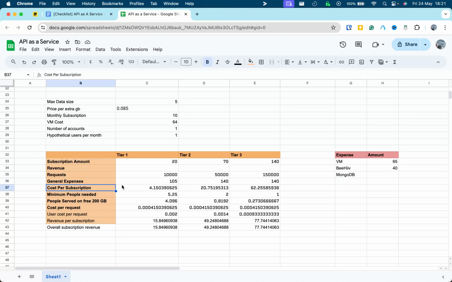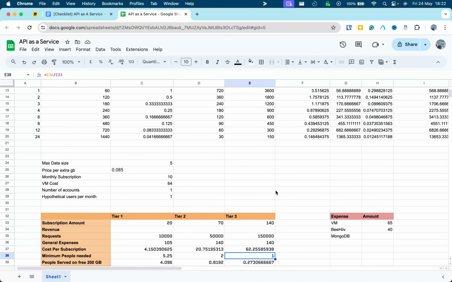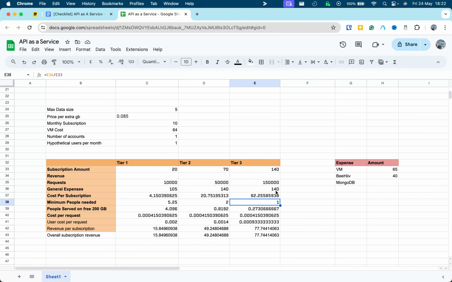But for now, the only cost I have is the VM and Beehive, so 105 per month. Assuming I don't make a profit on any of this, I would need at least 5, 6 people if they were on tier 1 only. But I'm sure that's not how it goes, because you might have one person on tier 3, another on tier 1, tier 2.